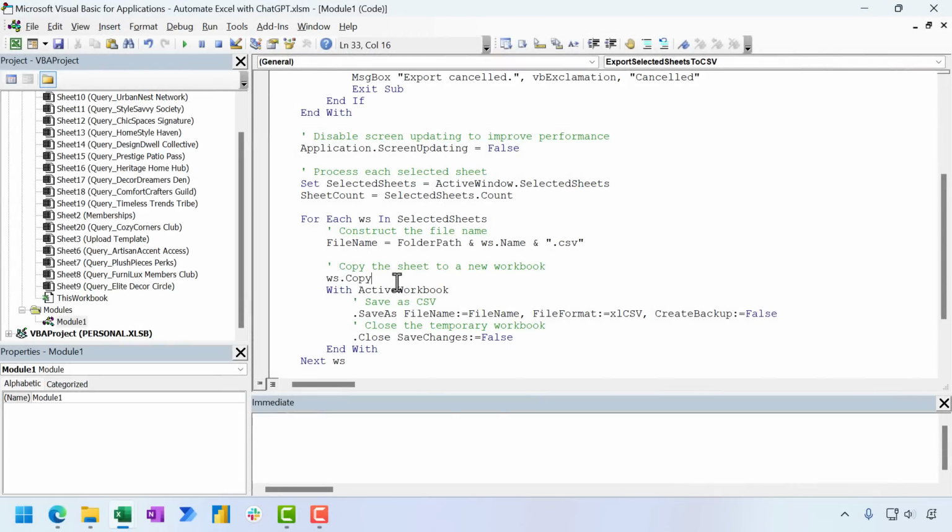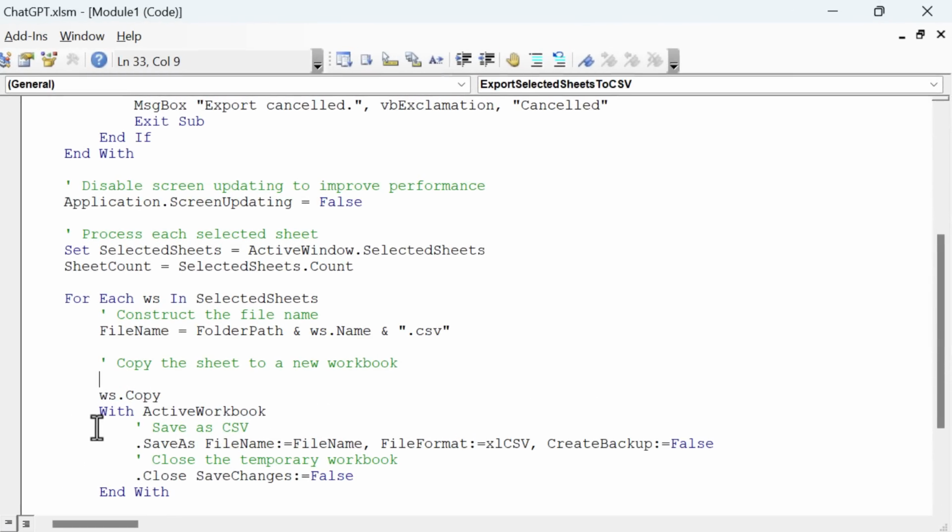So I'm back here in the VB editor looking at that original macro, and it turns out the solution here is to just select the sheet first before copying it. So here I'm just going to insert a new line. I'm going to do ws.select, and this will select a single sheet before doing the copy. And again, this is caused by some weird behavior with Excel and Excel tables where you can't just copy a sheet when you have multiple sheets with tables selected.